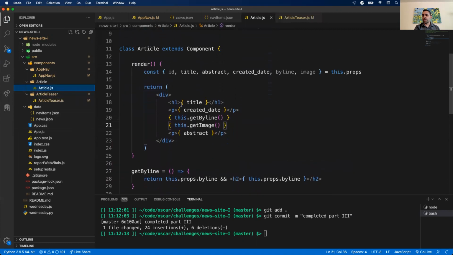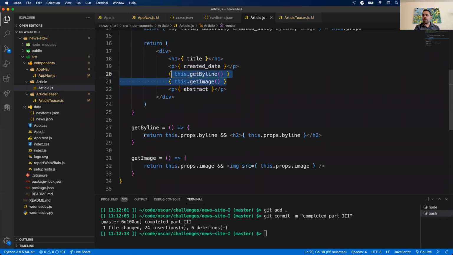Nothing too exciting going on here. We're just rendering some data. The only exciting part, I guess, was that we're conditionally rendering the byline and image. We did that by creating separate functions and returning an element if the first item is true, as in if that's non-null, then we return an element. Otherwise, we return null from get byline and get image. So if these are null, they won't actually be created in the output.